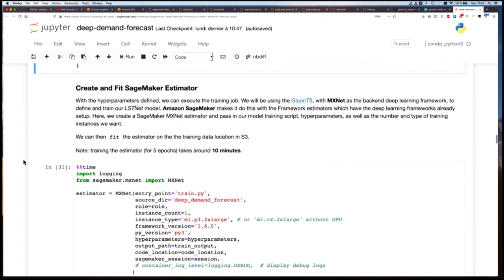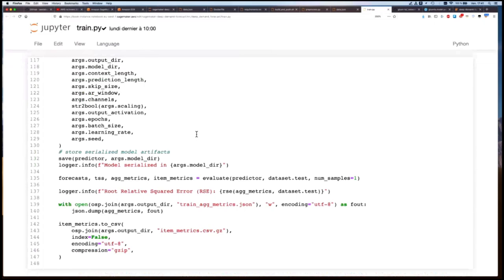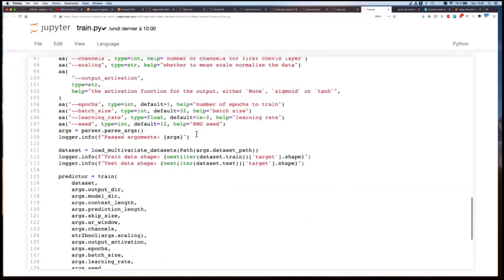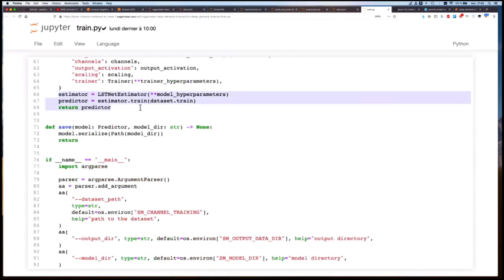Okay, and now we're going to use our estimator. So we use the MXNet estimator because we want to have MXNet and Gluon pre-installed. We pass the location of the training script, the easy one, the one that just pulls the model from the model zoo and trains. So that's what we're running here.